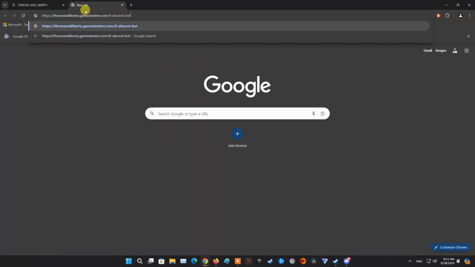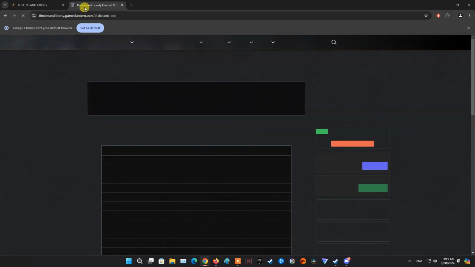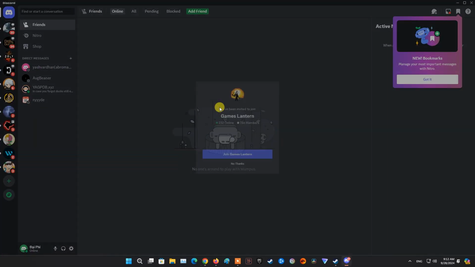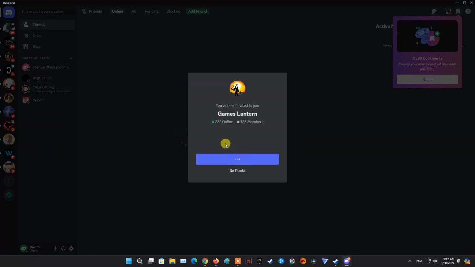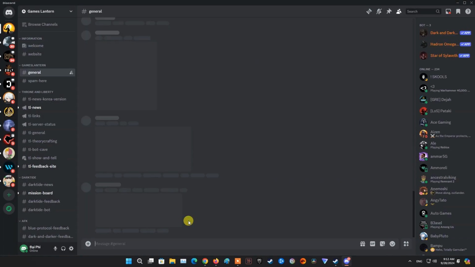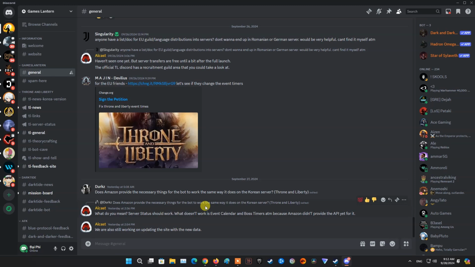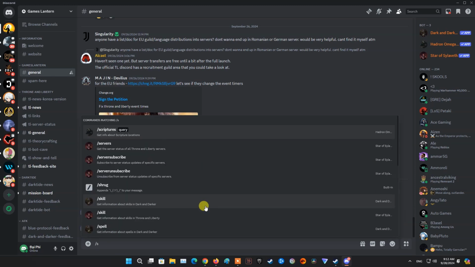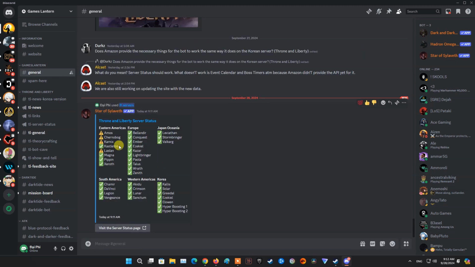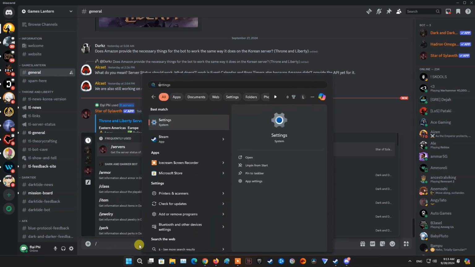Besides, NCSoft developed a Discord bot for Throne and Liberty that sends updates on server status. You can use the command /servers to show all servers at once or use /subscribe server to select your server that you play on. It will then automatically post when the server is back up or down for maintenance.